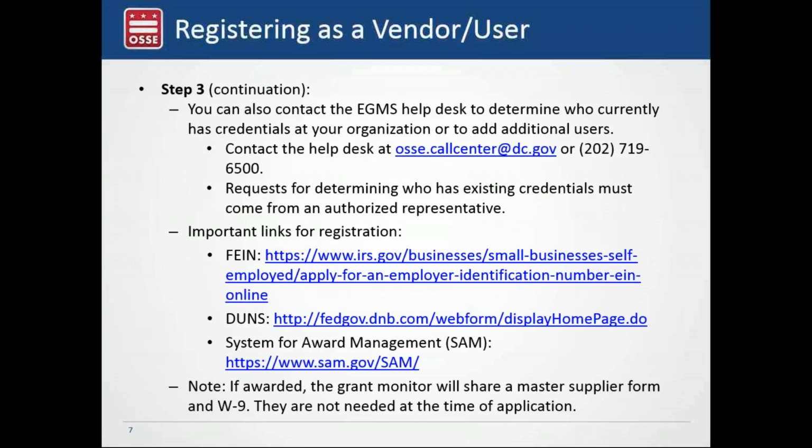So another thing that might happen, just as you might not know if your organization has EGMS credentials, you might not know who at your organization has EGMS credentials. So something that you can do is you can have the authorized representative call or email the help desk to just ask for a list of everybody.